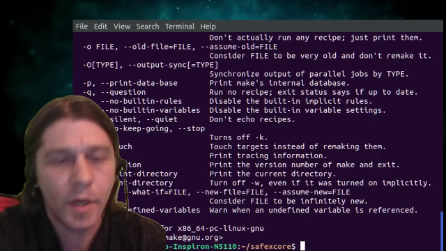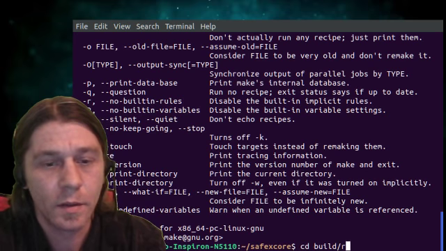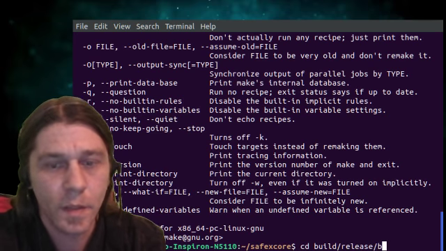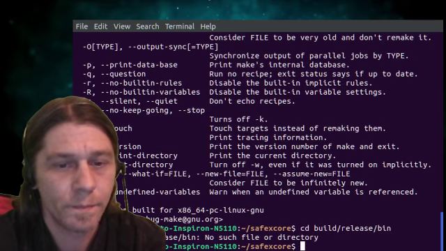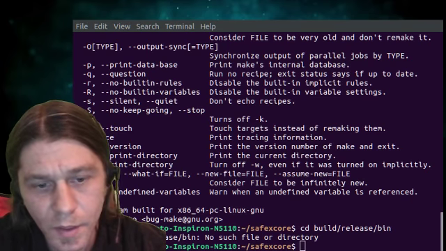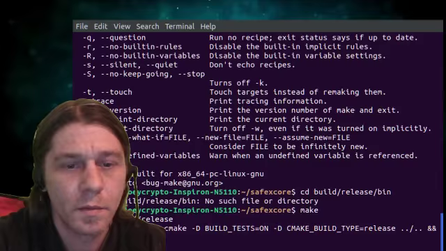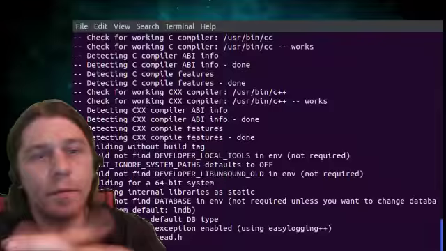Sorry, you've got to go into cd build, release/bin, I believe. Oh, it hasn't made that yet. Okay, hold on. cd safexcore. We just type make. There you go. We just make.